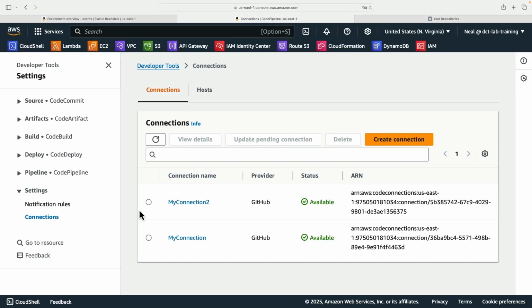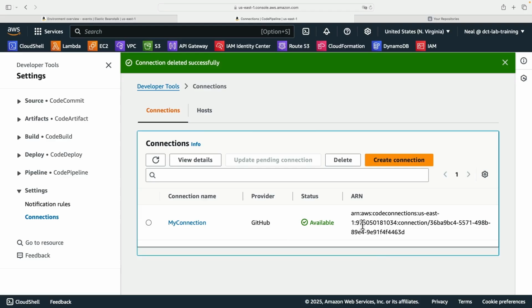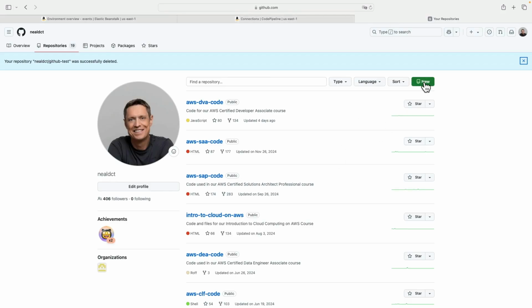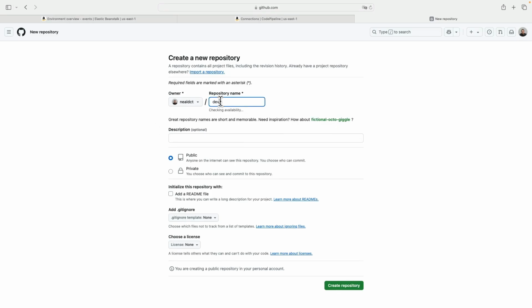Plus, I've done this before. So I only need one of these, so I'll just delete the extra one. So that means we now have authentication so that we can set our repository as the source stage. So I'm going to click on New in GitHub, and I'm going to create a repo called DevOps-Labs, public repository, and then click on Create.